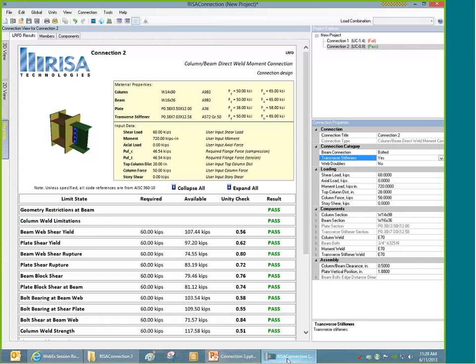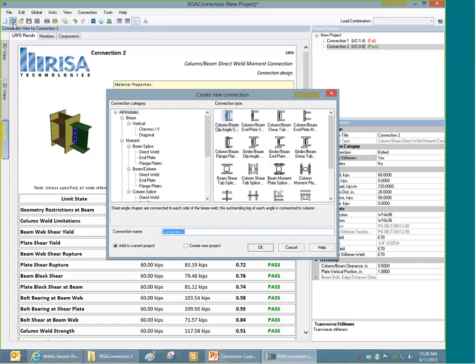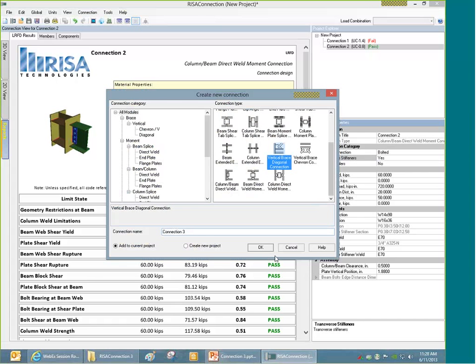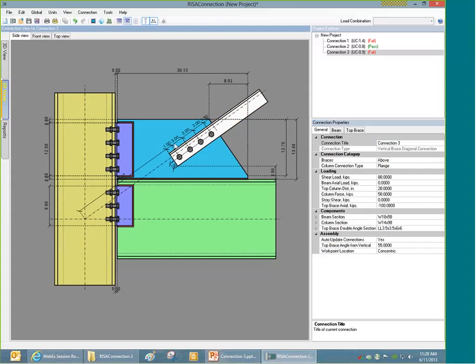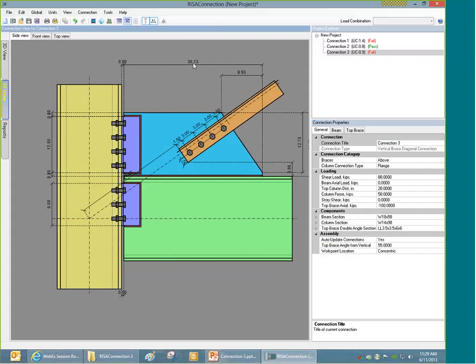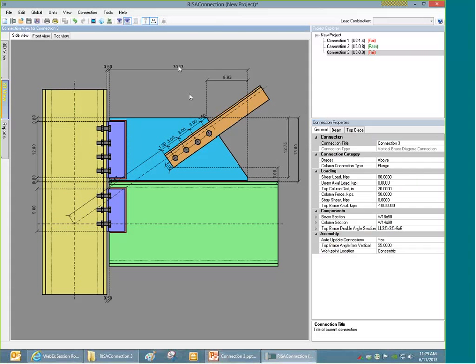I'm going to come out here into RISAConnection for a moment so that we can take a look at a brace connection and we can see how this occurs. So I'm just going to pull up a typical diagonal brace connection in here, and we can see that by default everything is set here to be on the uniform force method.